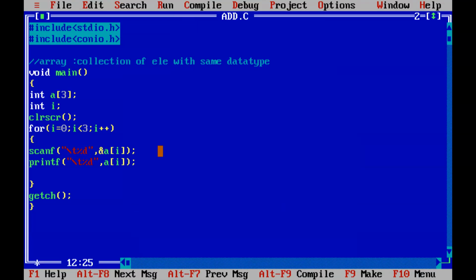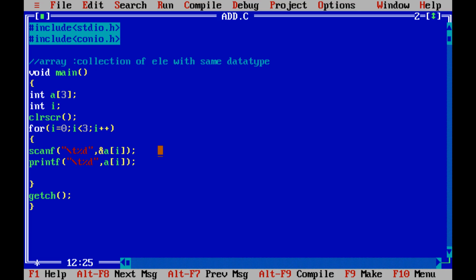Okay, so let's run it. So here if I write, let's say the first value is 22, I will get the first value. Next, let's say it is 33, and the next value is 44. Like this three values will be accepted. So this is all about the array.